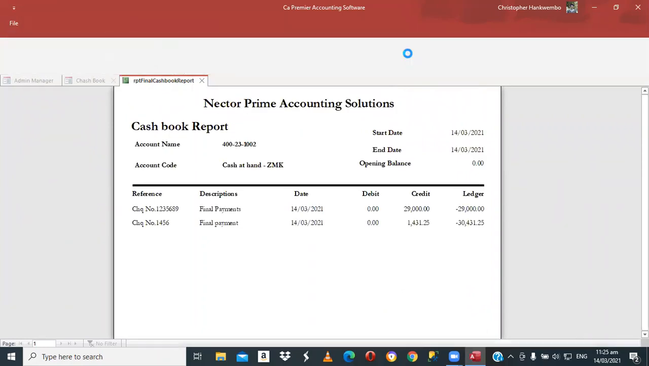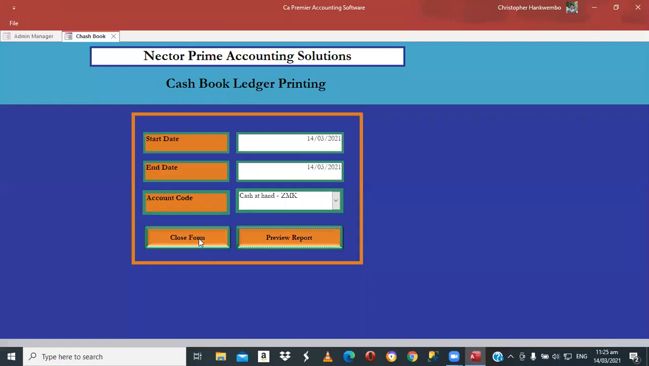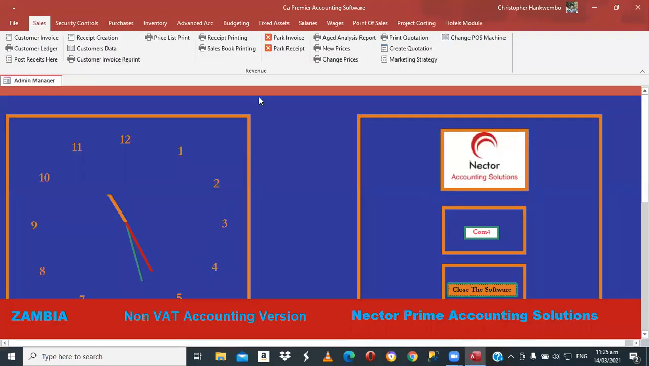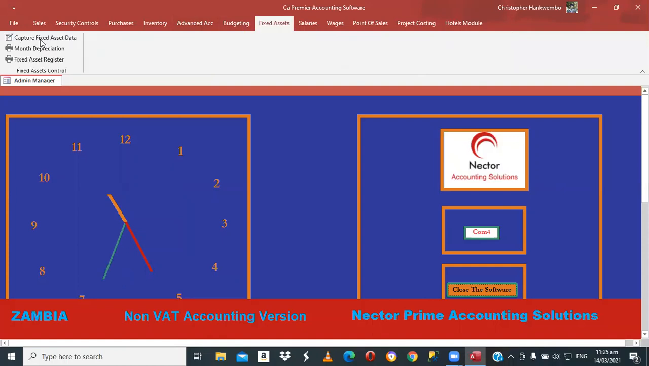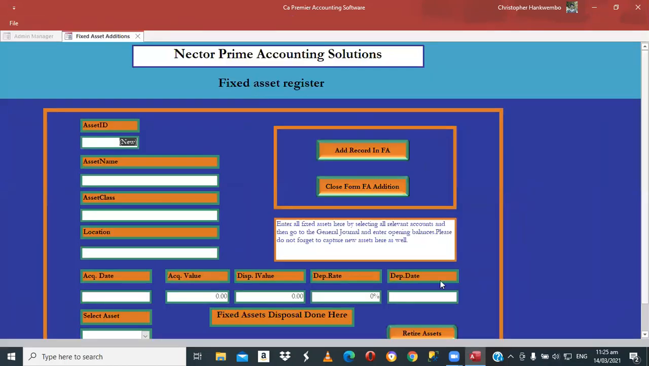At this point, guys, we are almost coming to the end of our presentation or our learning process. Those who want to do the fixed asset, here you capture your fixed asset. There is a form here. You can enter the fixed asset there. You can do whatever you want. After that, you can close.